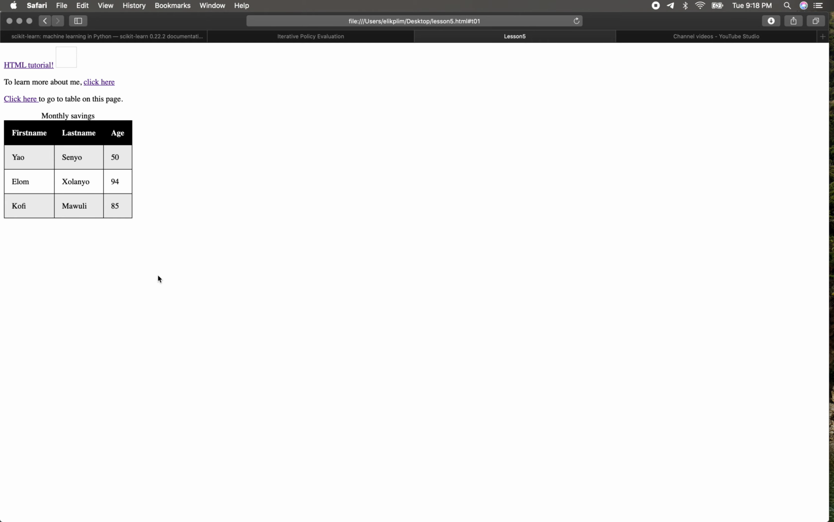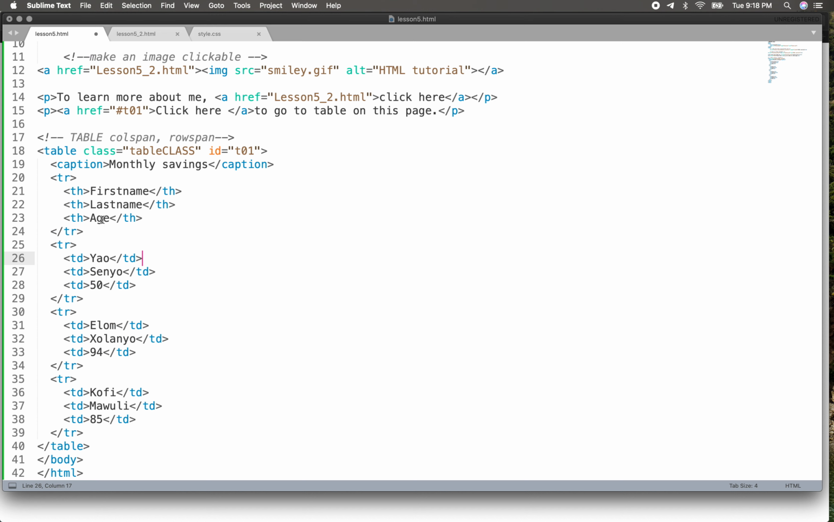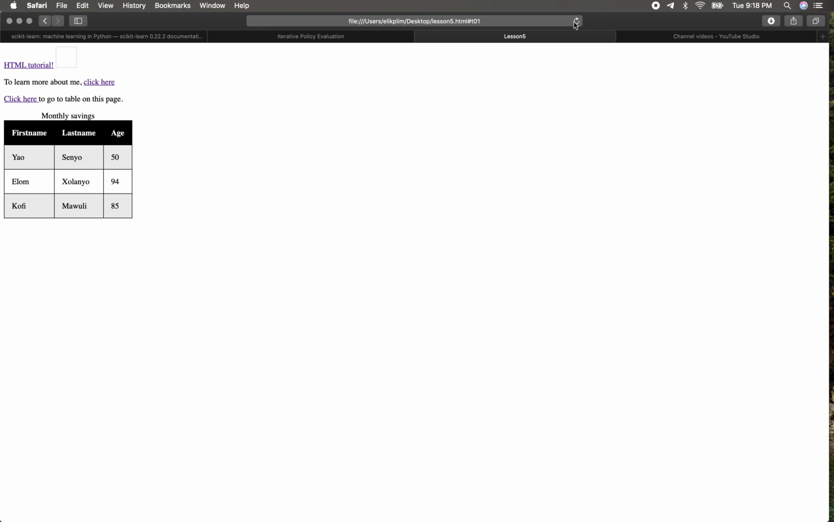Let me add more cells. Let me just add one more row to this. Okay, let me copy this one and paste it here, and I say Komla, Mausi, and this person is just 21 years old. Okay, all right. So now I'm going to save it here, and I go back here and refresh the page.